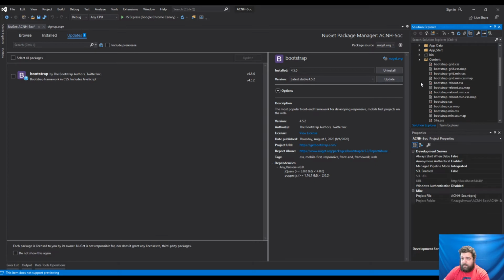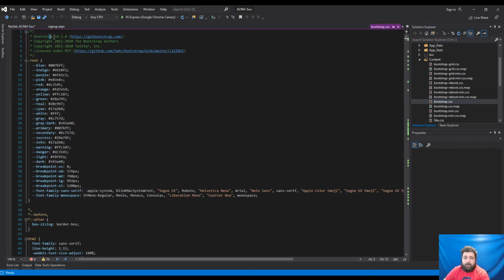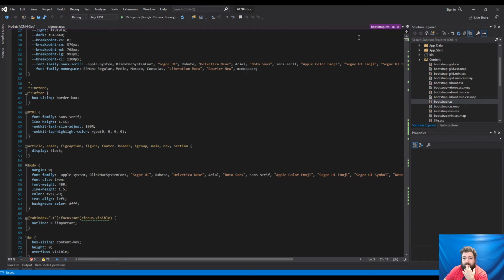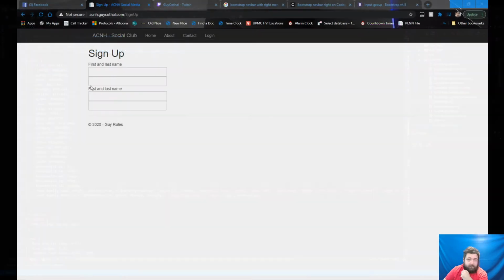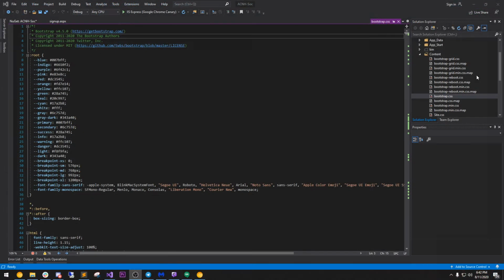Let's just double check here. Content, Bootstrap. Well, it says 4.5.0. So let's do this. Something I call a hard reset. Sometimes when you are coding and using the refresh button and everything, it doesn't always download everything. And I'll show you what I mean.